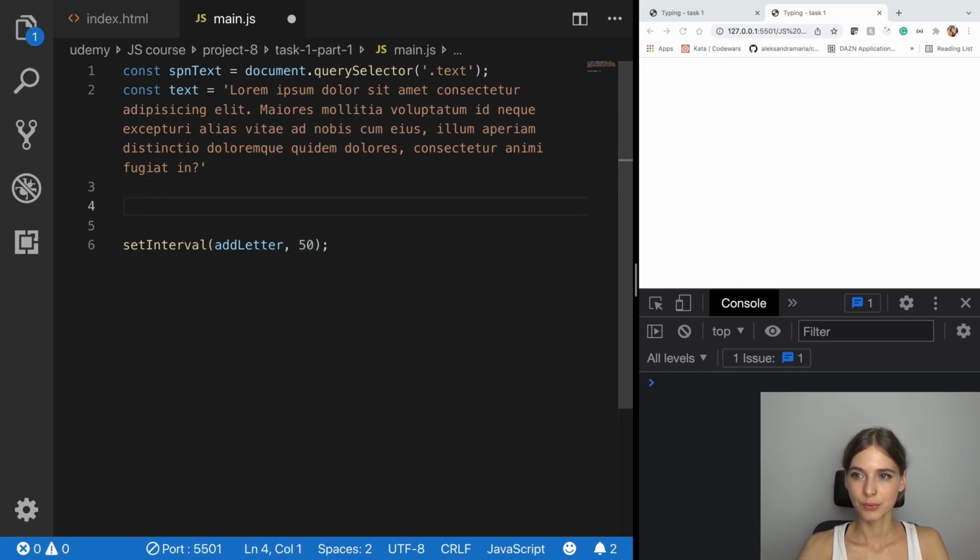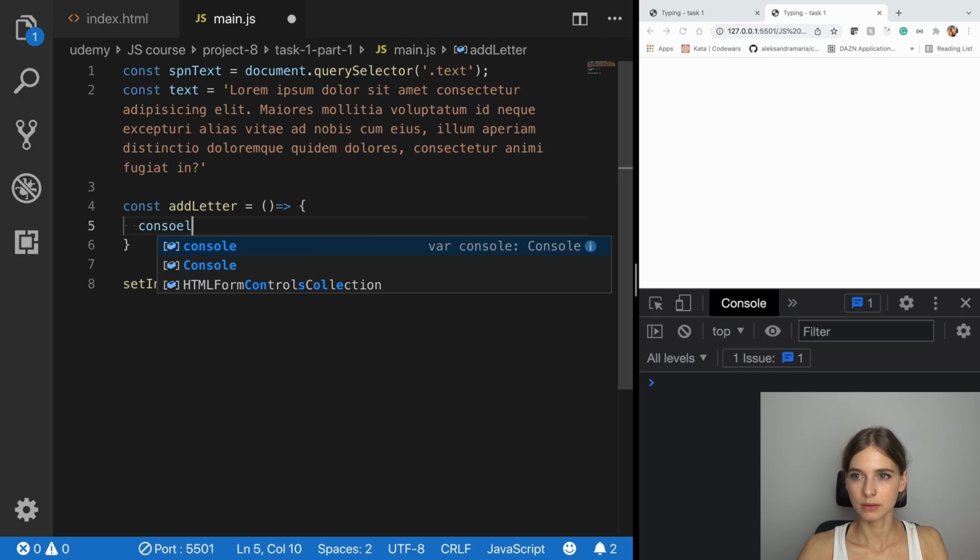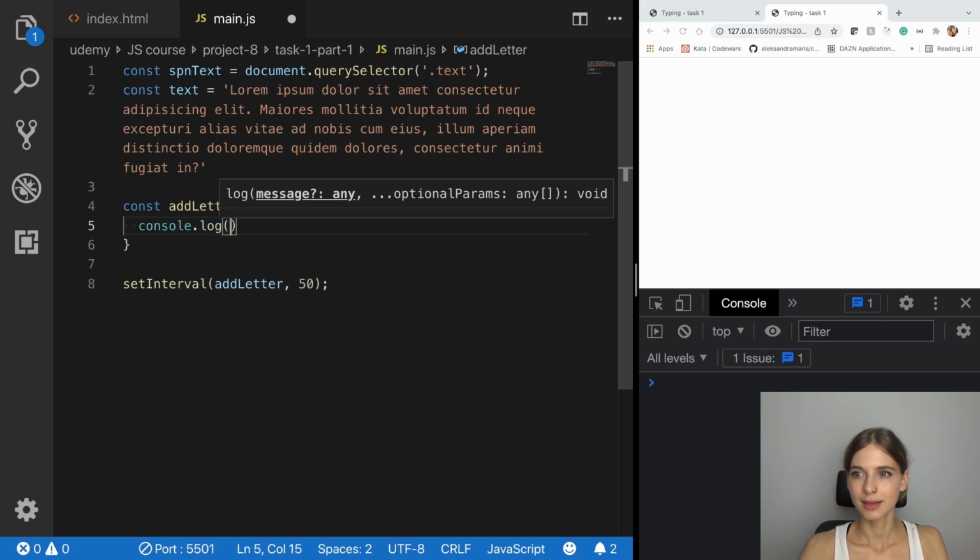Now, I'm going to create a function expression, addLetter, use an arrow function here, and console log hi, just to make sure it works fine.